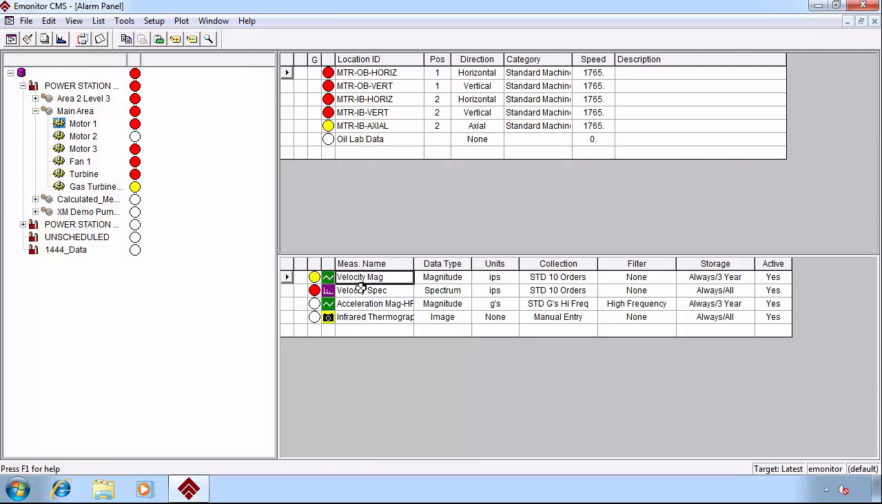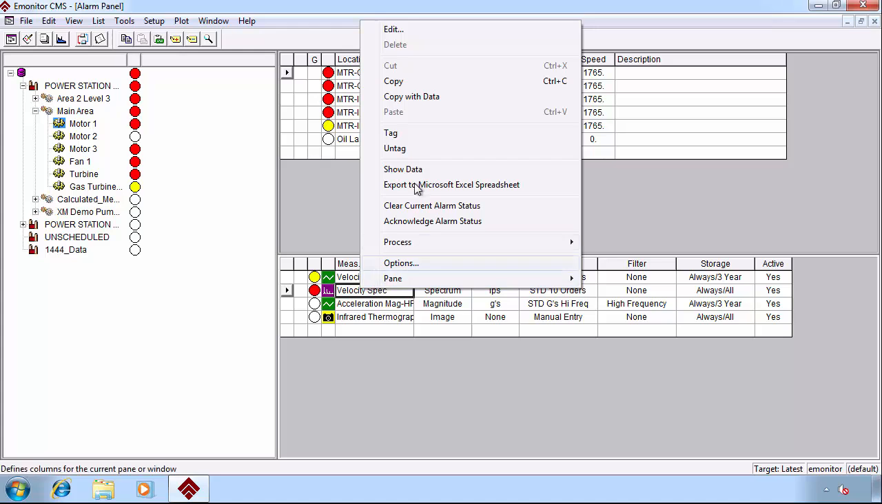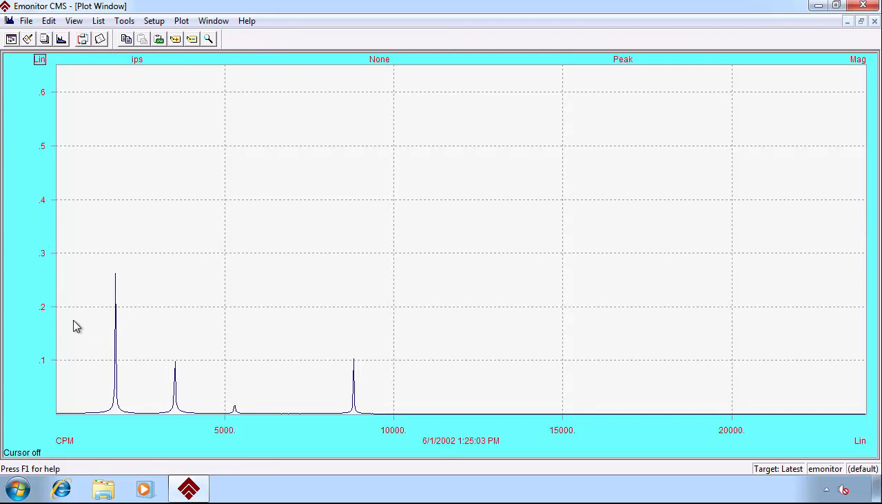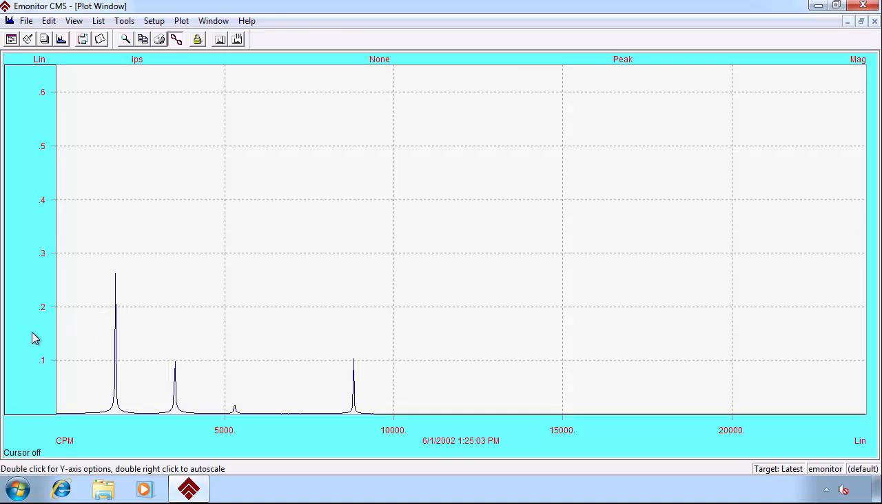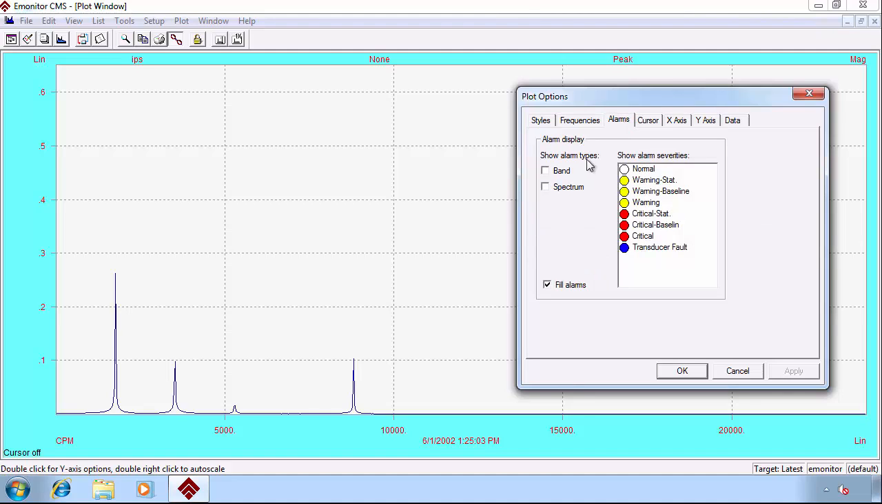So let's take a look at a spectrum plot. Again, by default, we don't show the alarms. We can easily turn them on. Double-click in the plot margin, open up the plot options, select the Alarm tab, and we can use either the Shift key or the Control key to pick one or more alarm conditions that we want to display.